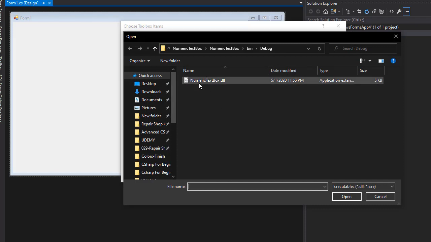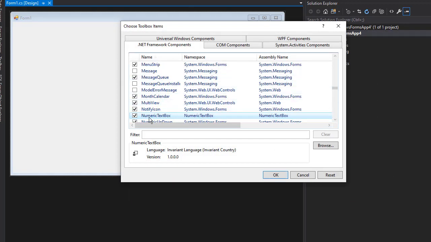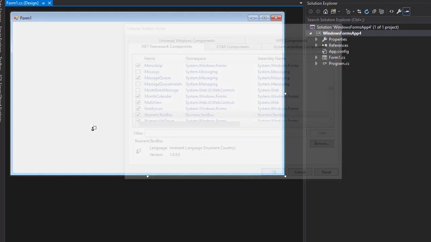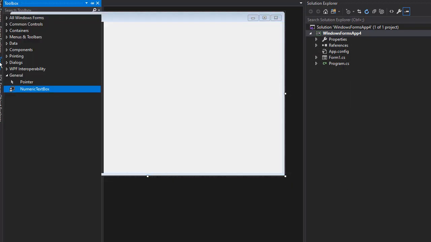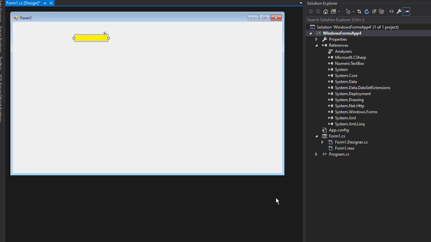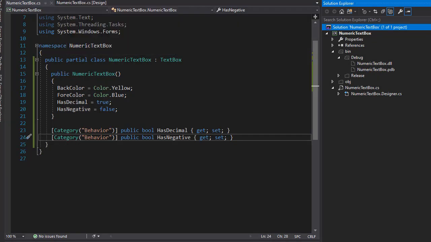So just browse to the numeric text box.dll, which in my case is in the original project that I created it with, but you can put it in any folder you want. In fact, it makes sense if you create a bunch of custom objects that you would put them in a specific folder. But in this case, I have it in my project there, so I'm gonna select it and add it to this project. It's checked, so I'll click OK. Now when I go to Toolbox in the general, we have the numeric text box. So I'm gonna put it here, but I'm going to go back to my original project because I need to build it. So let's build the solution.